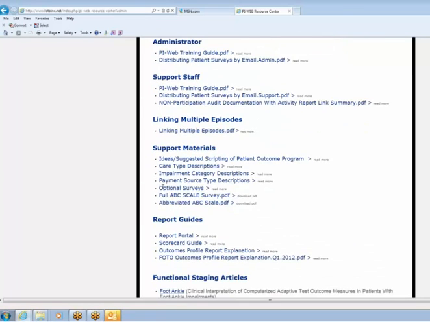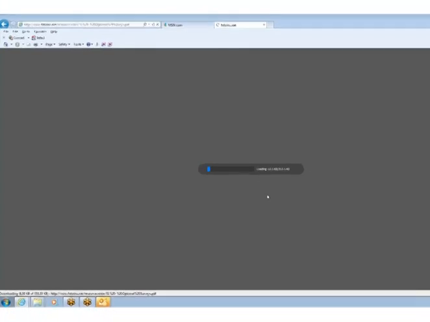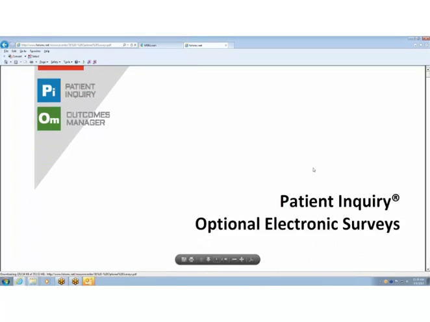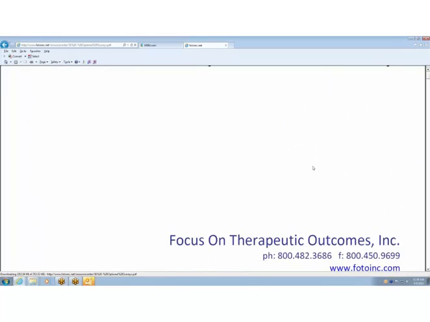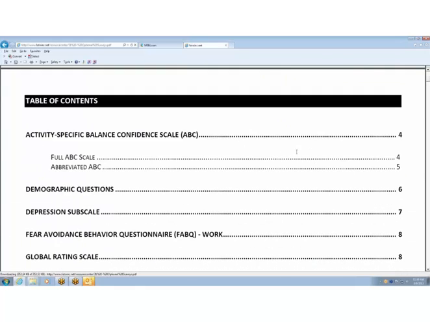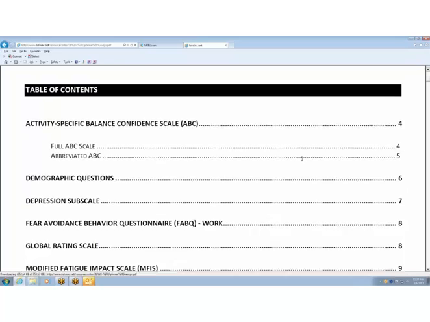But included in this section is a handout on optional surveys. And if you click on Read More, that is going to open up the optional survey screen for you. Do keep in mind that any of the optional surveys that are available to you in PI Web are only available if you are capturing your patient surveys electronically. They are not all available on paper.